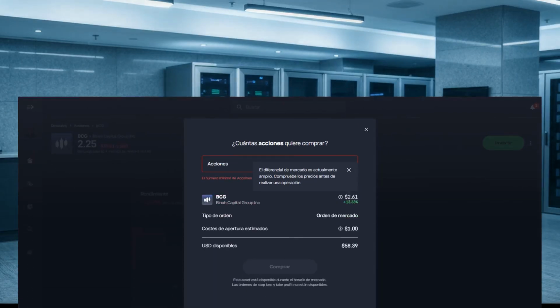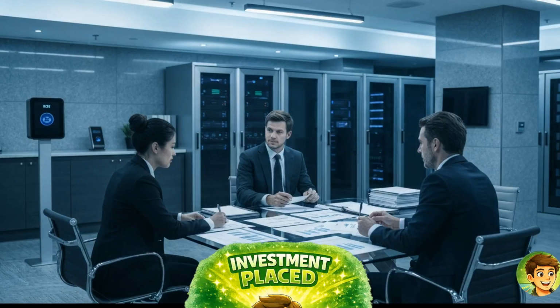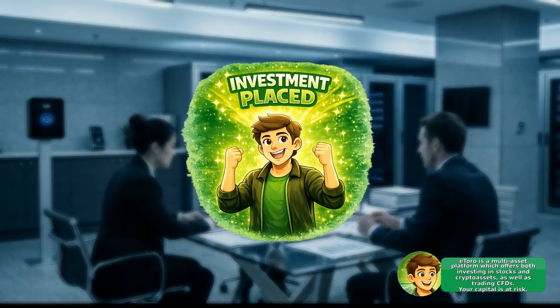listing. To place the order, click Invest, enter the amount you want to buy, review the order details, and confirm the trade. If the market is closed, your order may be queued until it opens. And if you lack sufficient funds, the platform will prompt you to add money before completing the purchase. After the trade, your new position will appear in your portfolio.